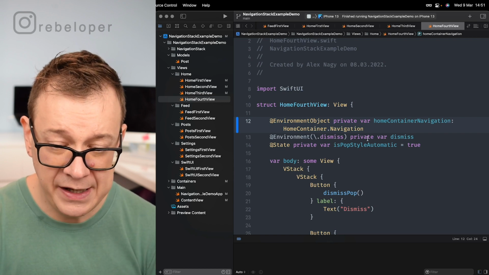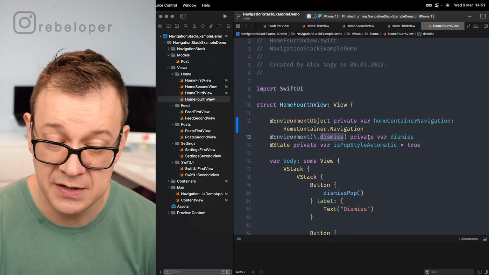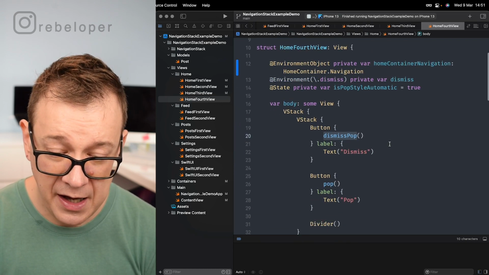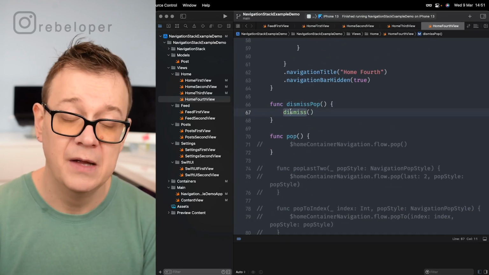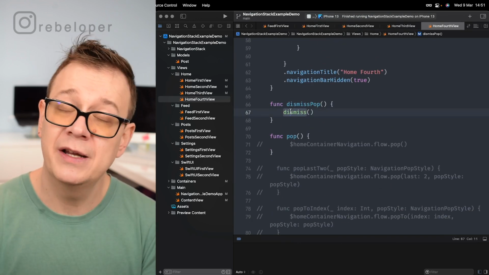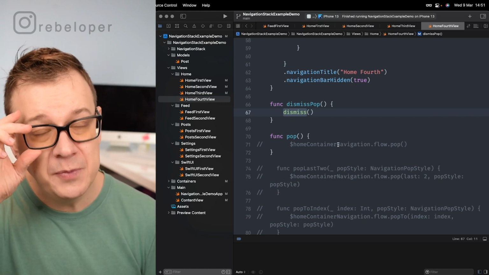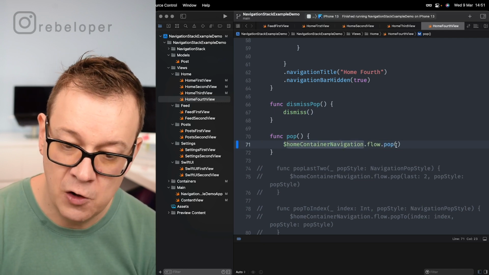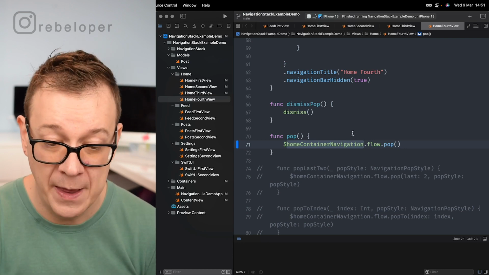And first of all, we have this environment. This comes from SwiftUI free. It's just environment of dismiss. And this is the dismiss pop. And let's just go all the way down. And it's just using that dismiss. It's that simple. It's going to work. It's just going to dismiss one view. Now, if we want to pop only one view, this line, home container navigation.flow.pop, does the same thing. It's just going to pop back one.